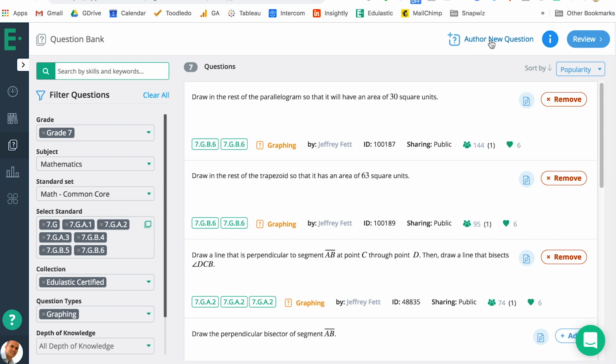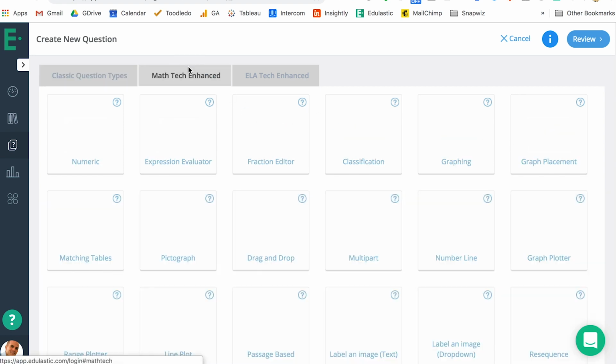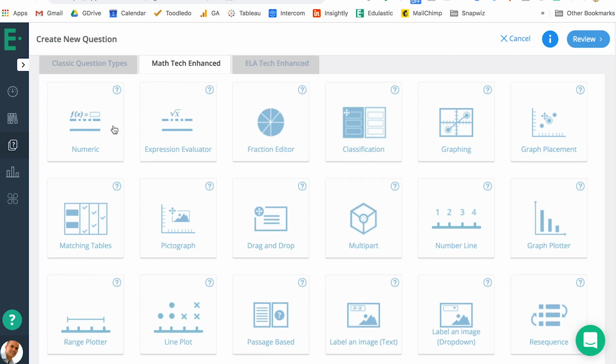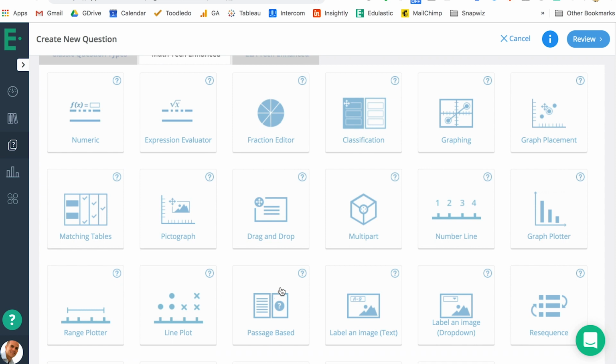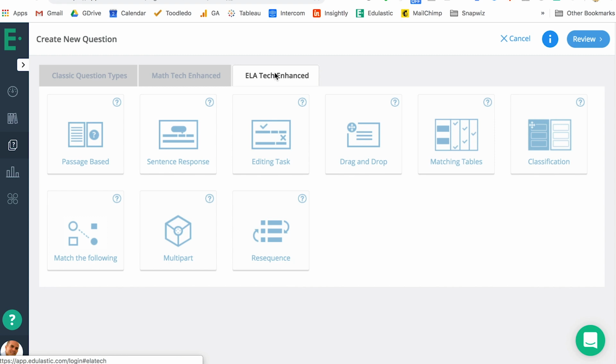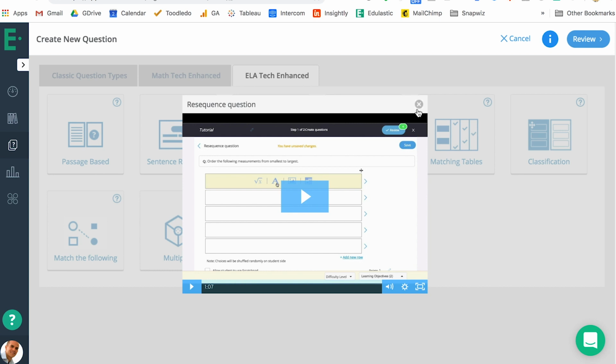You can also author your own question by clicking Author a New Question. You'll see that we have 6 classic question types: multiple choice, multiple select, and so on. There are 22 math-enhanced, tech-enhanced question types like numeric, graphing as we saw, number line, fraction editor, drag and drop. And there are 9 ELA tech-enhanced question types like passage-based, where you can have multiple passages, editing tasks, matching tables, and so on. It's really easy to create any of these questions. Simply click on the tooltip, which plays a short video of how to create that question type.